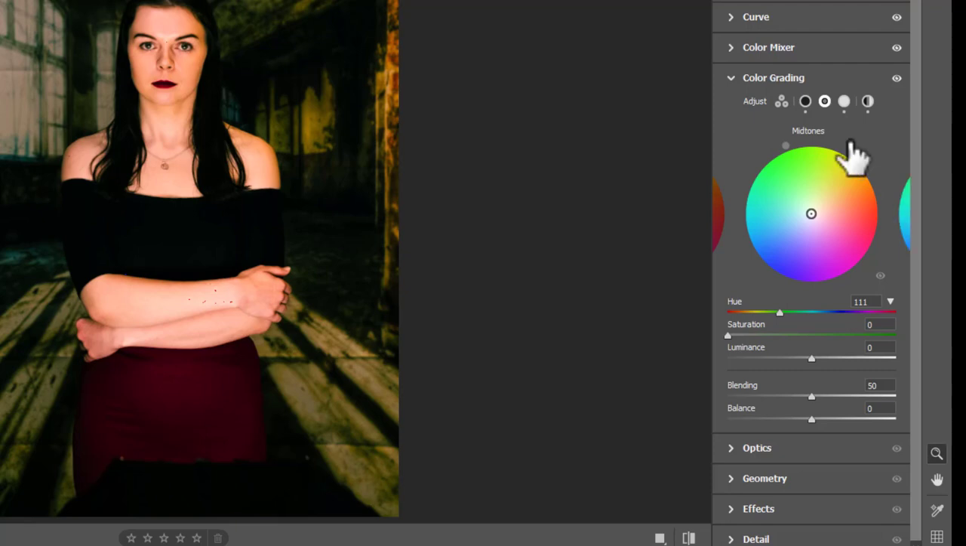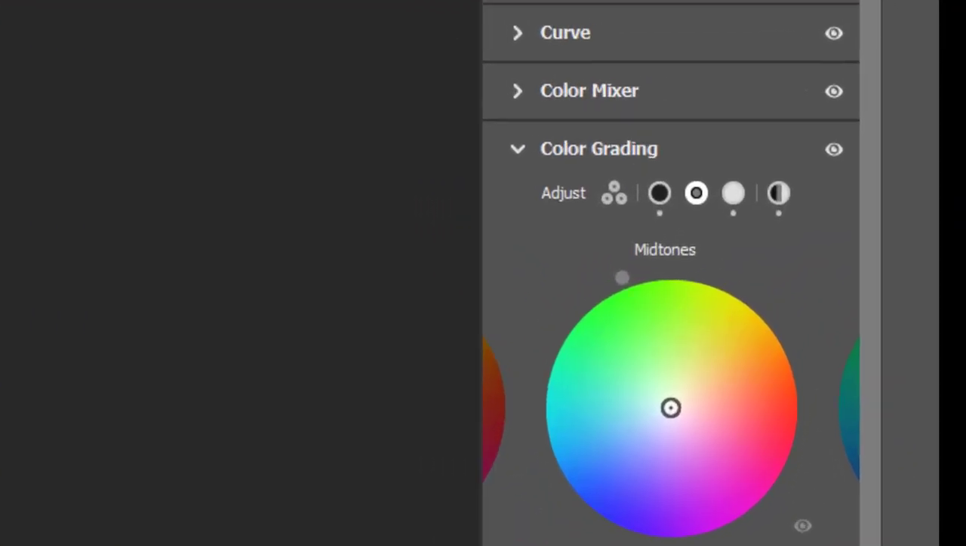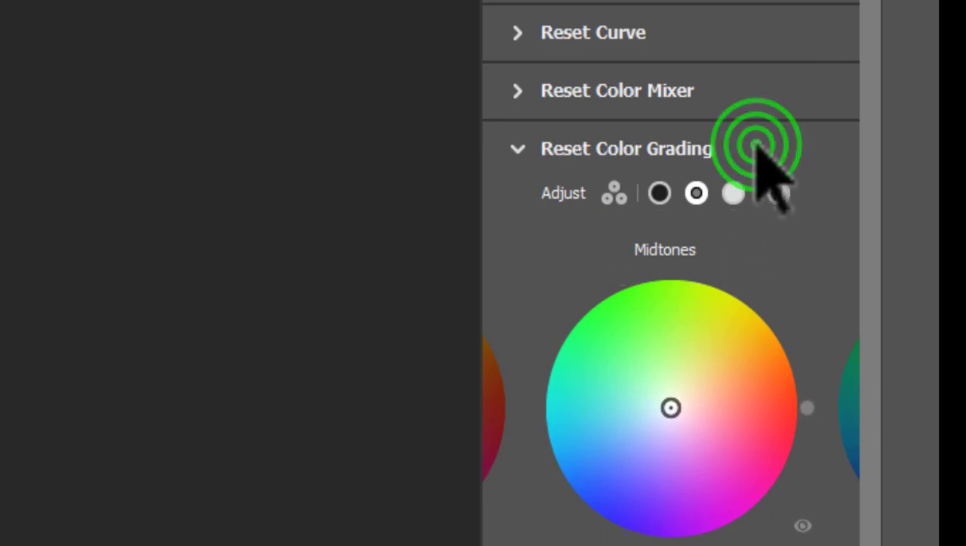There are also two other sliders at the bottom of the panel. The blending slider allows you to control the amount of overlap between the shadows and highlights. The balance slider balances the effect. Move the slider left to increase the effect in the shadows. Or, move the slider right to increase the effect in the highlights. If you mess things up, you can always hold Alt and then click Reset Color Grading.